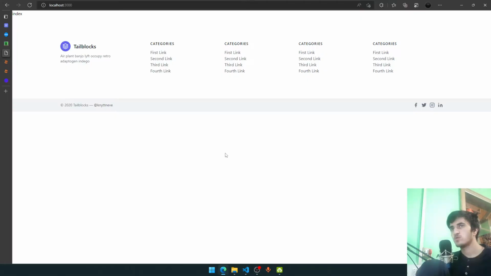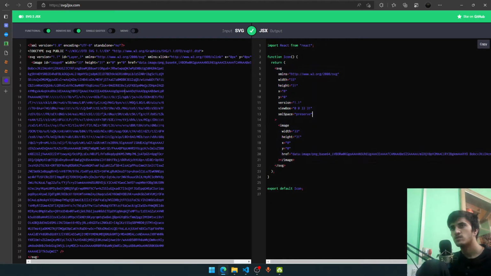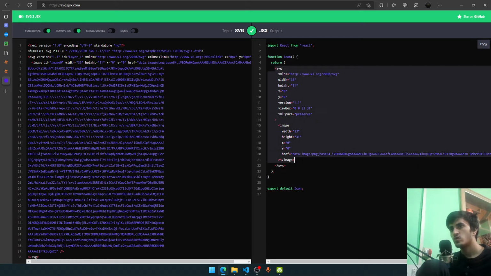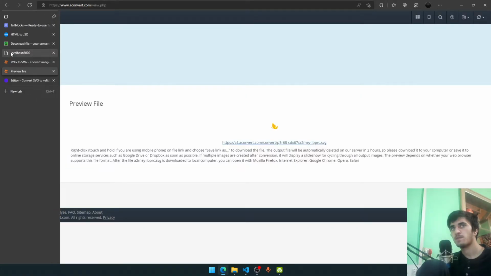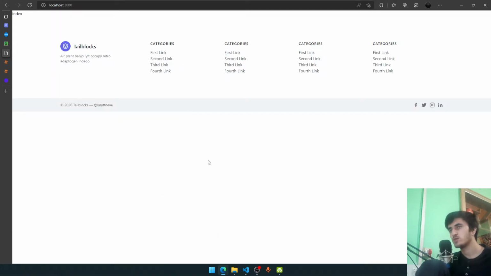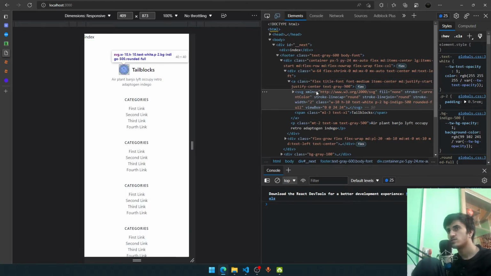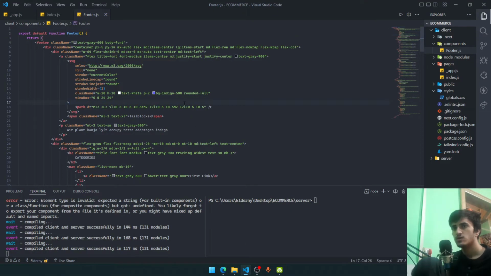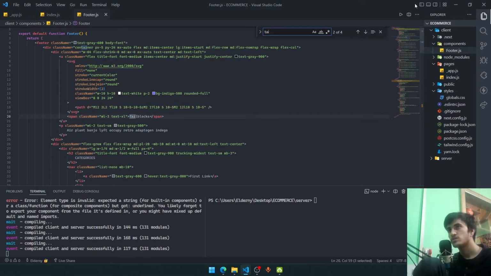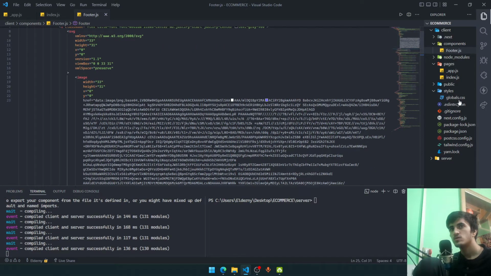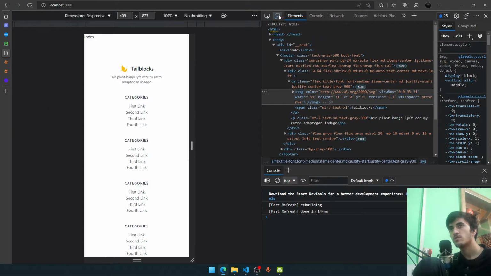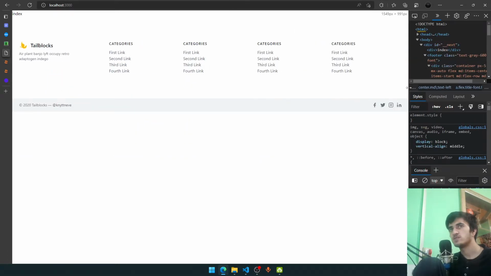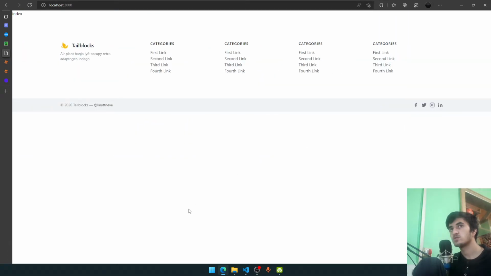Something like that, and we can actually see we got this. We get to see the tail blocks. We just have to copy the SVG and remove this SVG, and put our SVG in. Before the tail blocks, we have one SVG. Paste our code right there, and yeah, that is our SVG right there. Looks good, to be honest.